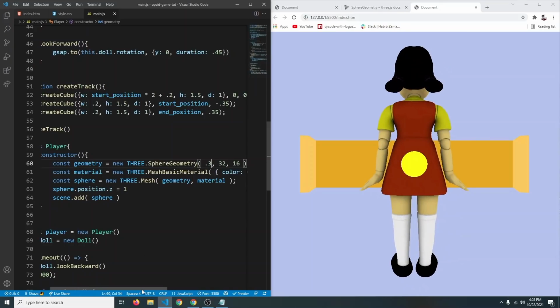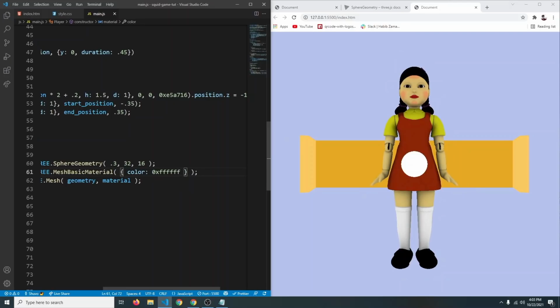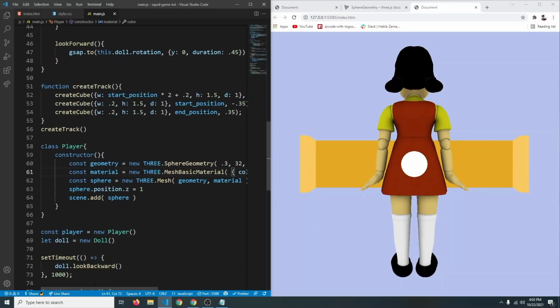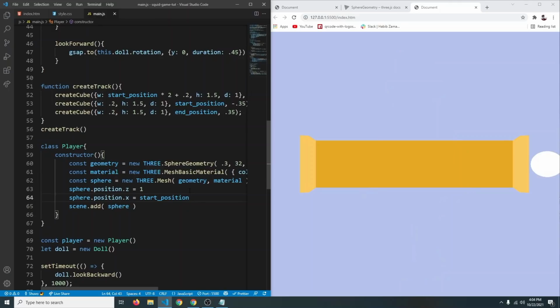For the color, let's try the white color. So let's say FFF. Now we have this white sphere. Now the position of the sphere should be in here. So let's say sphere.position.x equals the start position, like so.